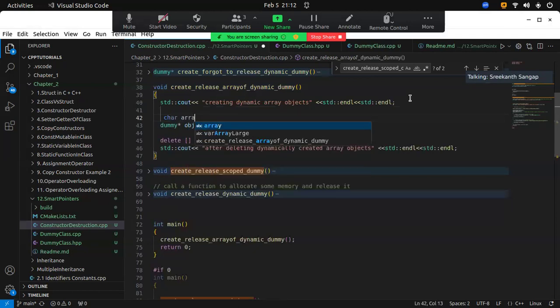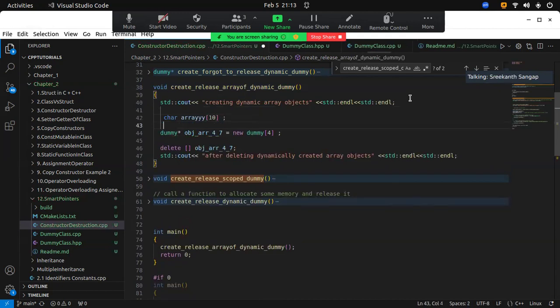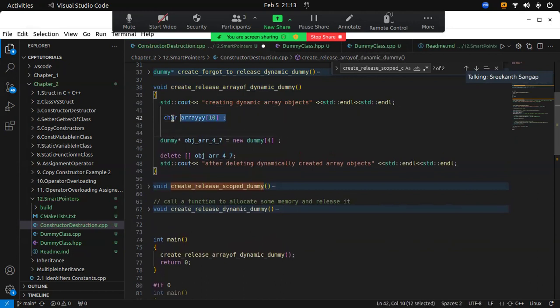Char array is equal to, say, 100, right? This is how you would create an array, correct? In C, on a stack.